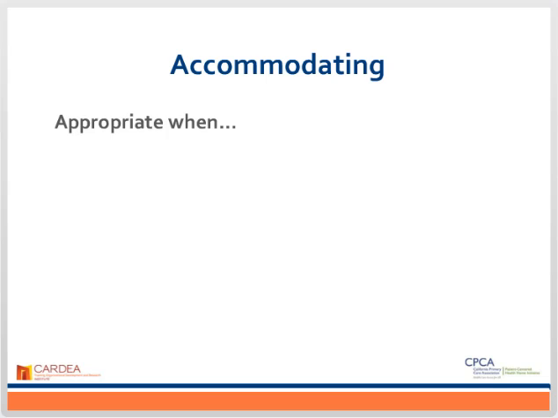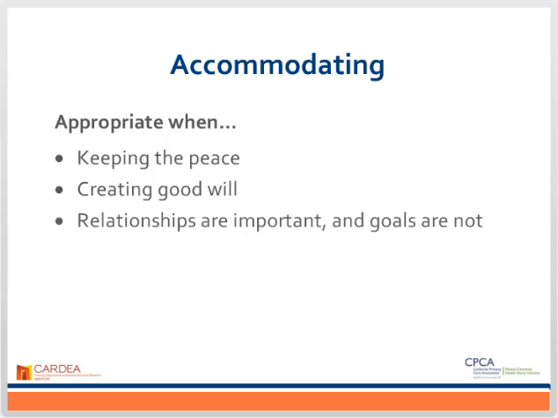Finally, accommodating is appropriate when keeping the peace and creating goodwill. Therefore, it's appropriate when relationships are important and goals are not. Let's look at a situation in which accommodating might be an appropriate method.